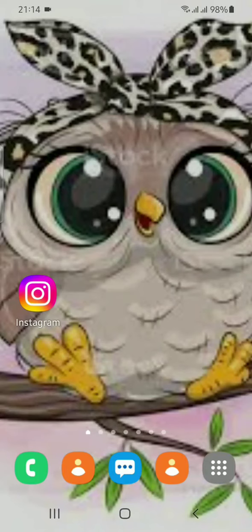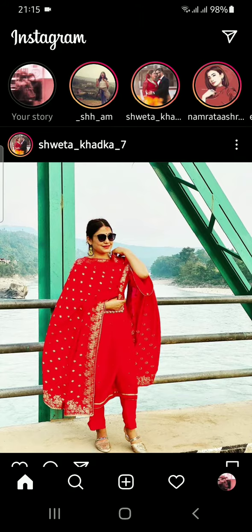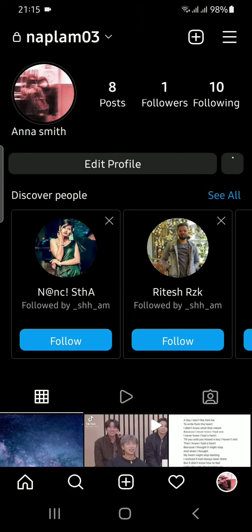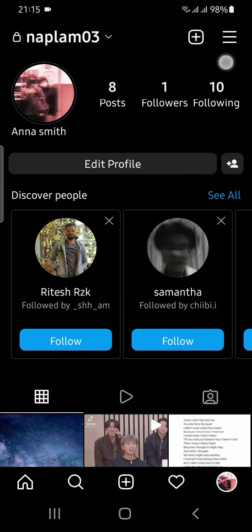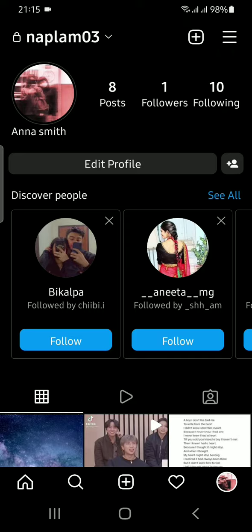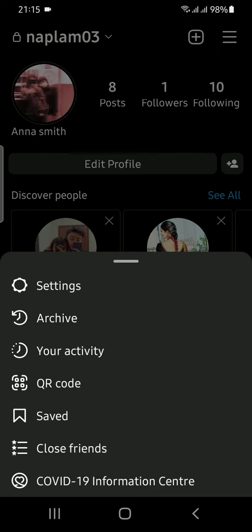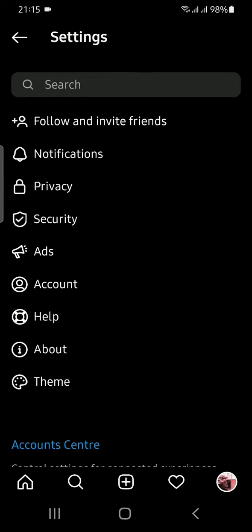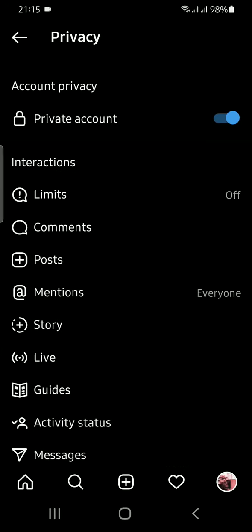So start by opening your Instagram account. There, go to your profile section. Again, go to the top right corner of this three bar here and press settings on the first menu. Then go to the privacy option on the third row.